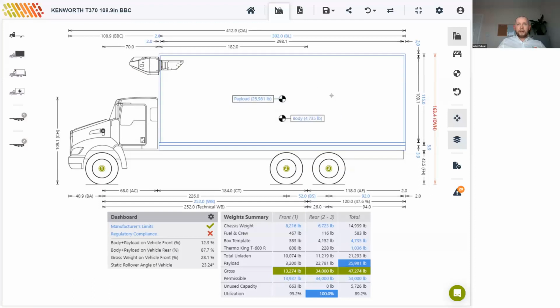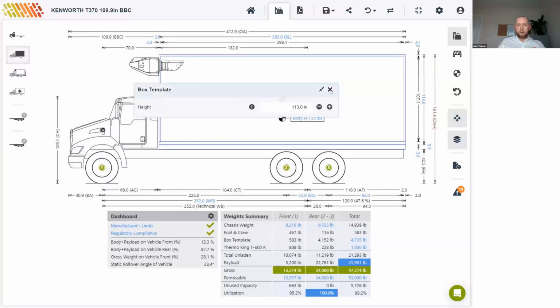Okay, so now we see that the app has flagged an issue with the overall height. So I'll have to reduce this bit by bit just to see when I get legal. For those who know the regulations in the tri-state area, there is a 13.5 foot limit, which we need to comply with. So I'll just drag it down by 2 inches, and we're now legal again.